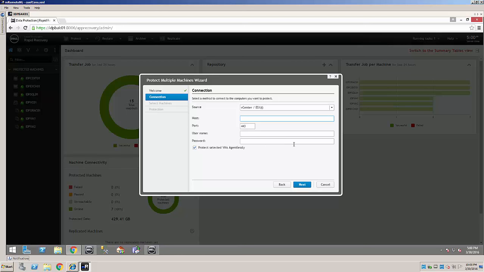vCenter will then be communicated with via Rapid Recovery. Once that communication has been secured, you will then see your host over here on the left-hand side with all the virtual machines that host is currently recognizing also populating on that left-hand side.